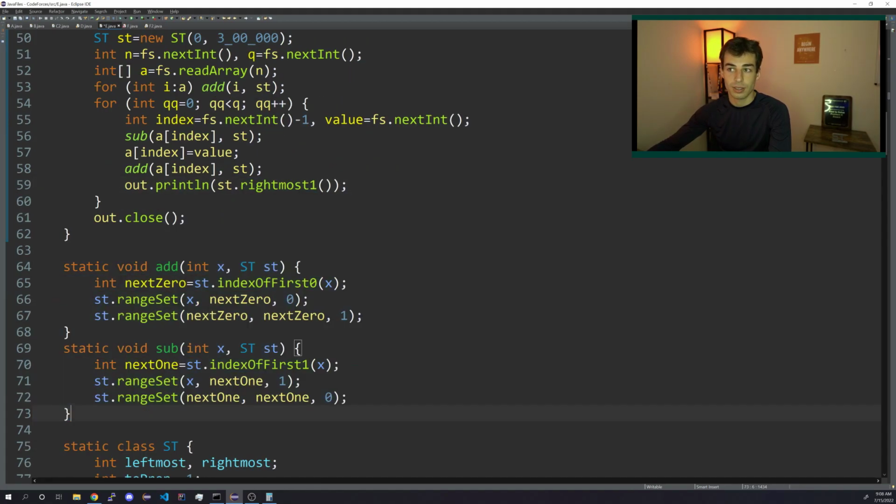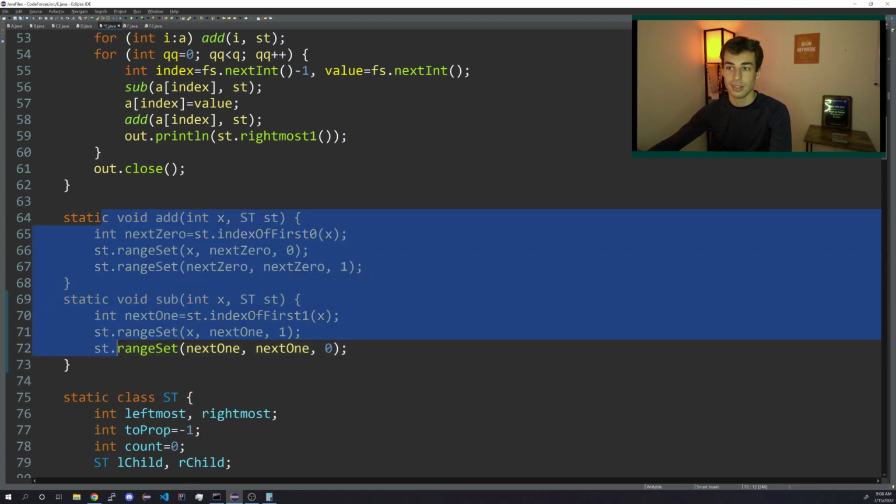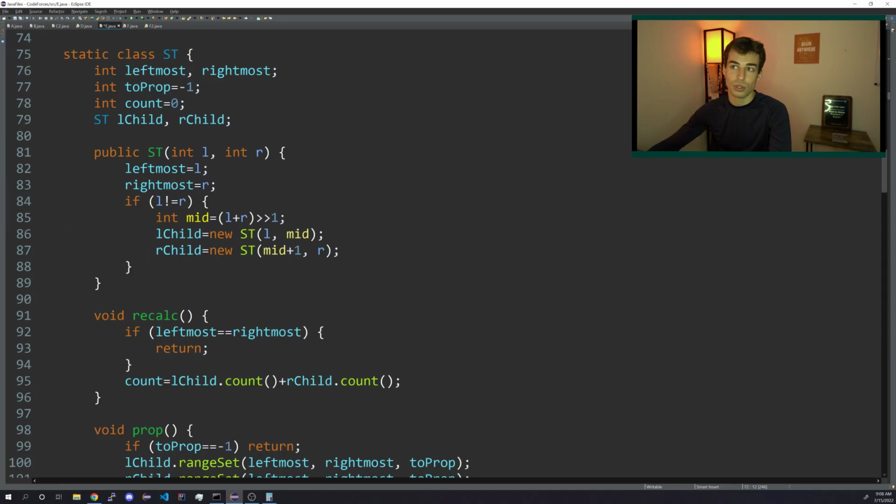Okay, so how do you add and subtract? Well, you do exactly what I said before. You find the next 0 to the right, you set all of the 1s to 0s, and then you set that 0 to a 1. And subtracting is very similar. You find the next 1, you set everything to 1s, and then you change that 1 to a 0. And that's the idea. So that's add and subtract. And then the only part left is the segment tree, really. So we can just store these values on the segment tree.